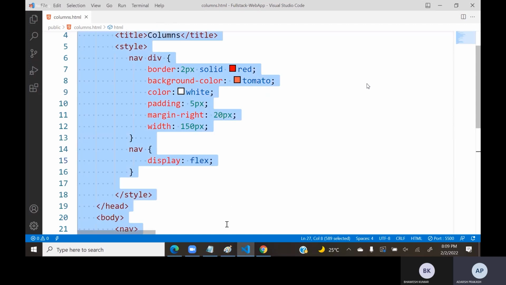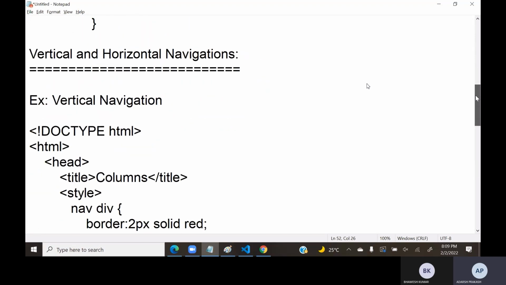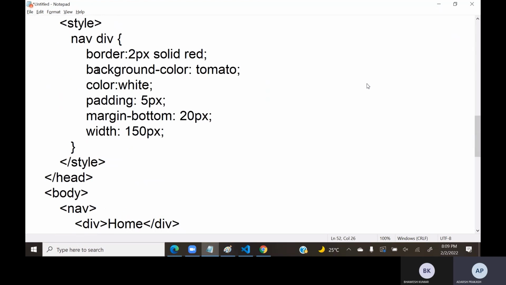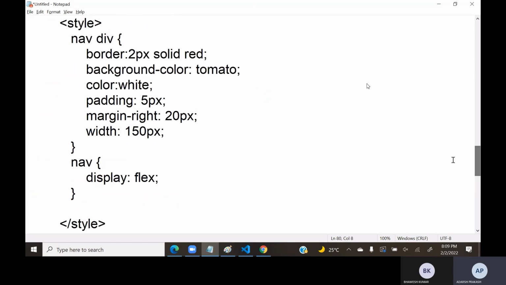This is another example, for horizontal navigation. Two we have learned. One is vertical navigation, for which we simply use margin bottom. For horizontal navigation, what extra we have to do is put display as flex on the navigation. If I keep display flex, all these divs inside the navigation will be side by side. That is the reason we have to adjust the margin right or margin left. Margin right is adjusted for every item side by side, then it is fine.